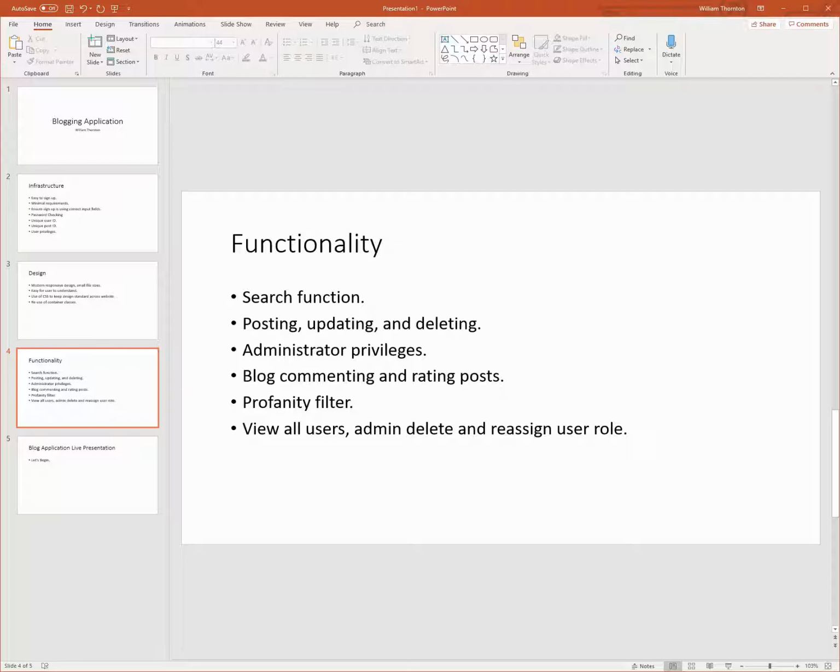And then the blog commenting and rating posts.